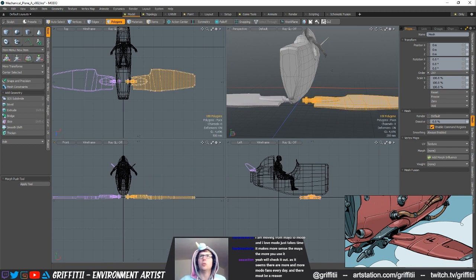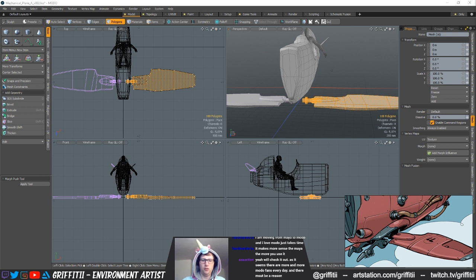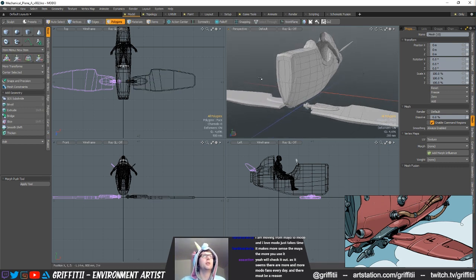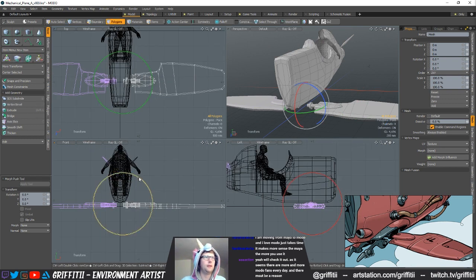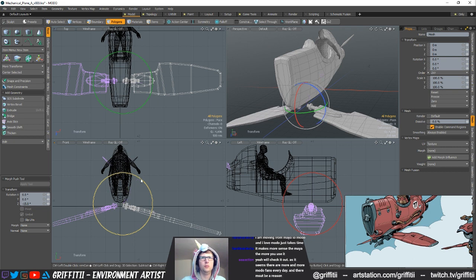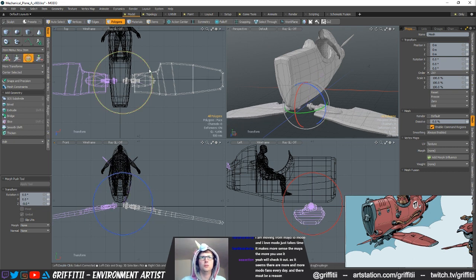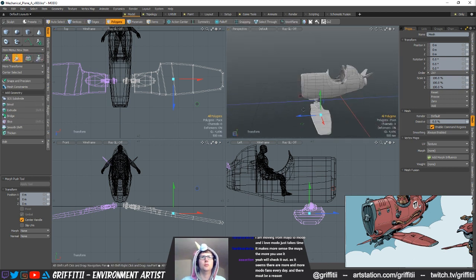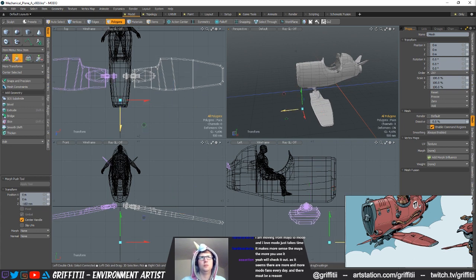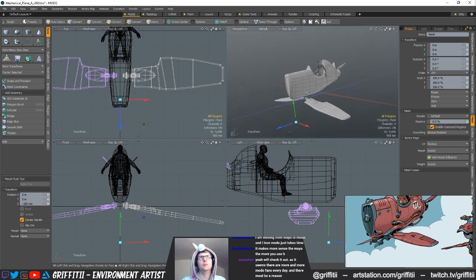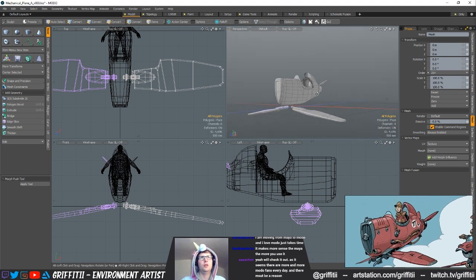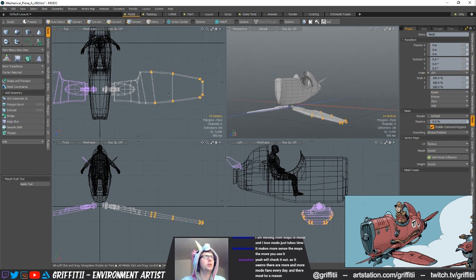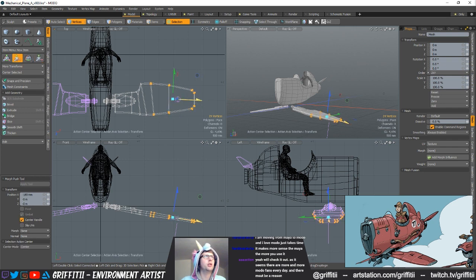So let's just copy this. In here, large wing rig, save that. I don't need to save this, make a new version, and then let's rotate this into position. So the wings are probably a bit long at the moment. So let's just scale those in a bit.